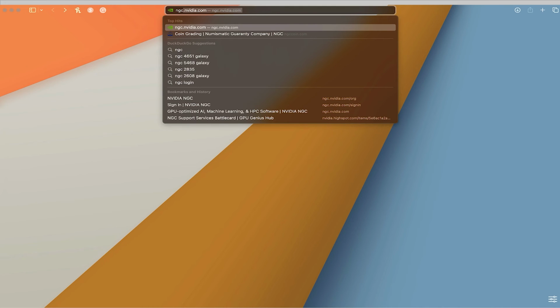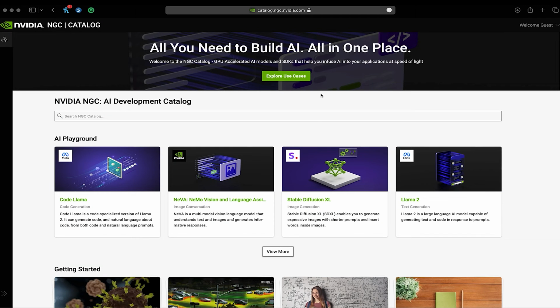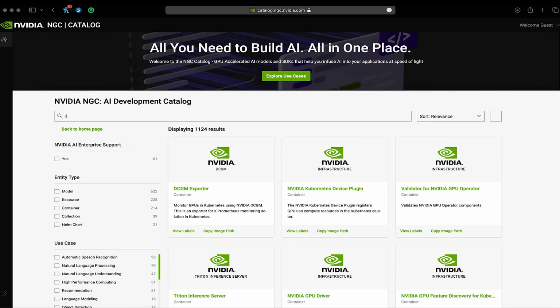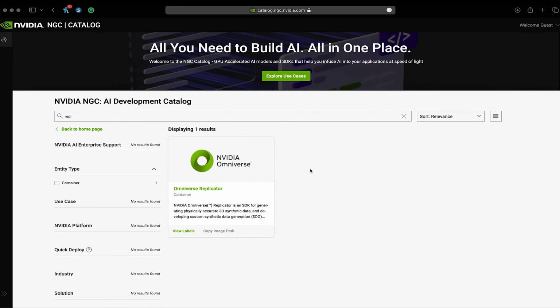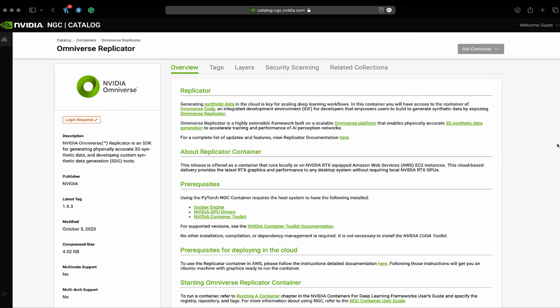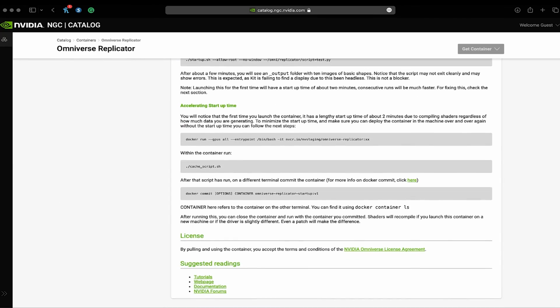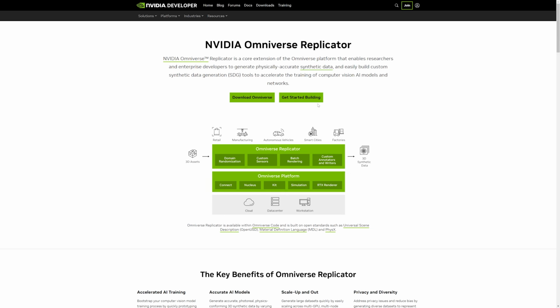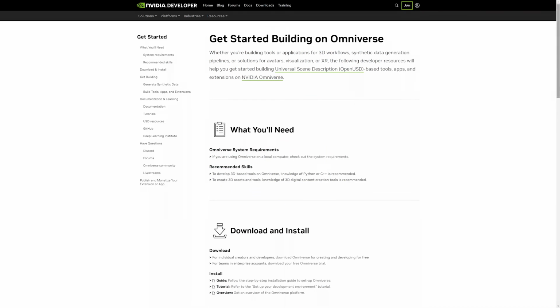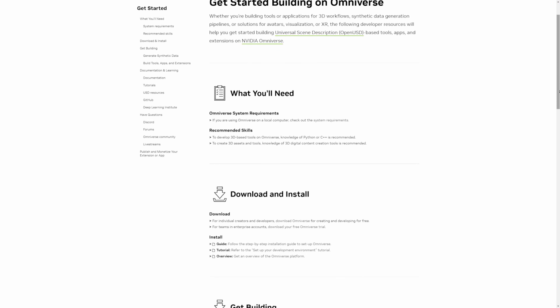I showed the entire workflow using the Omniverse user interface. You can also run this same workflow through the container in a headless mode that is available for download from NGC. All the relevant instructions are available on the same page as well. To get started with Omniverse Replicator, simply head over to our product page for more details.